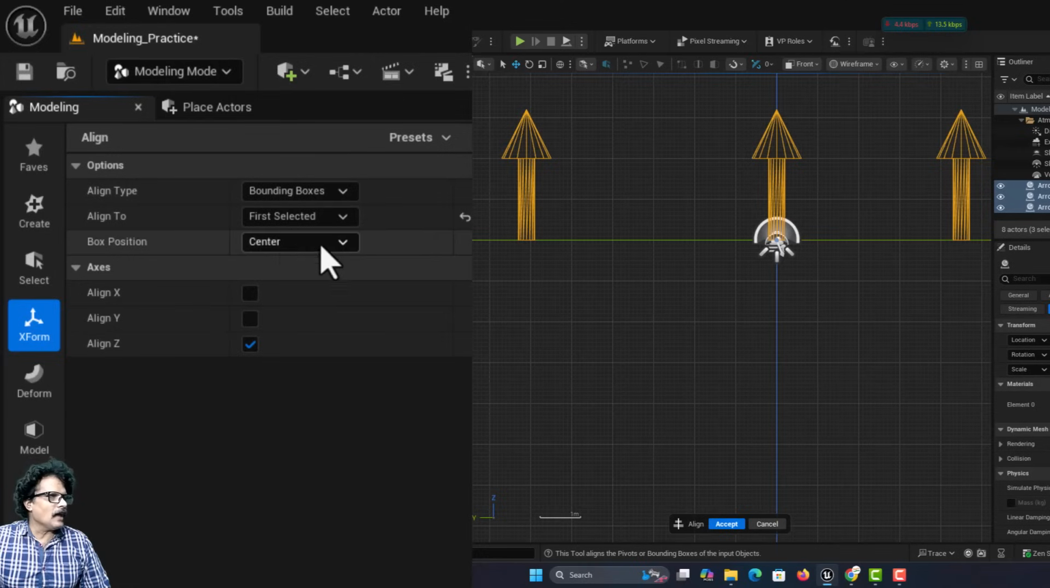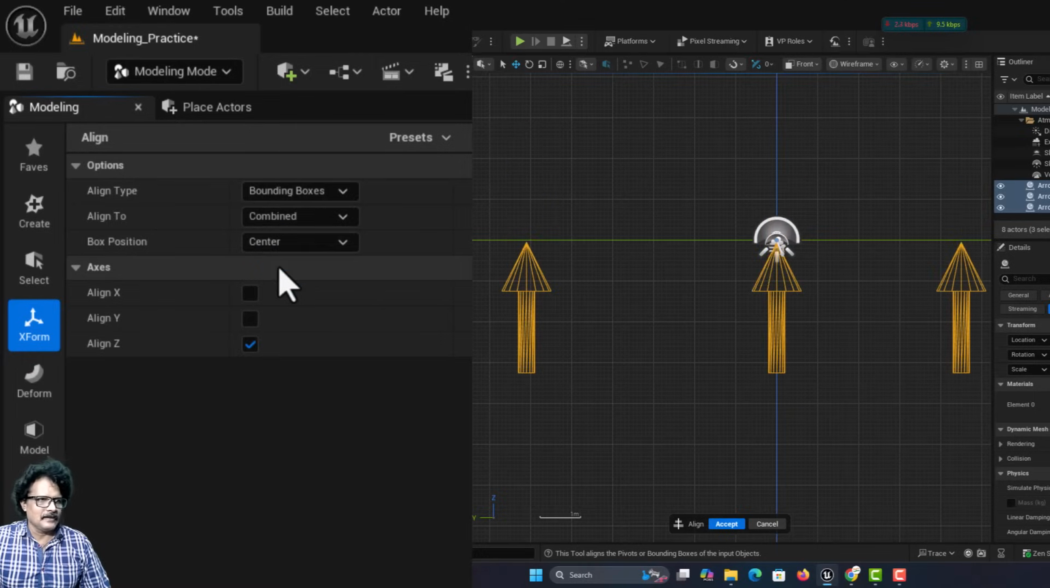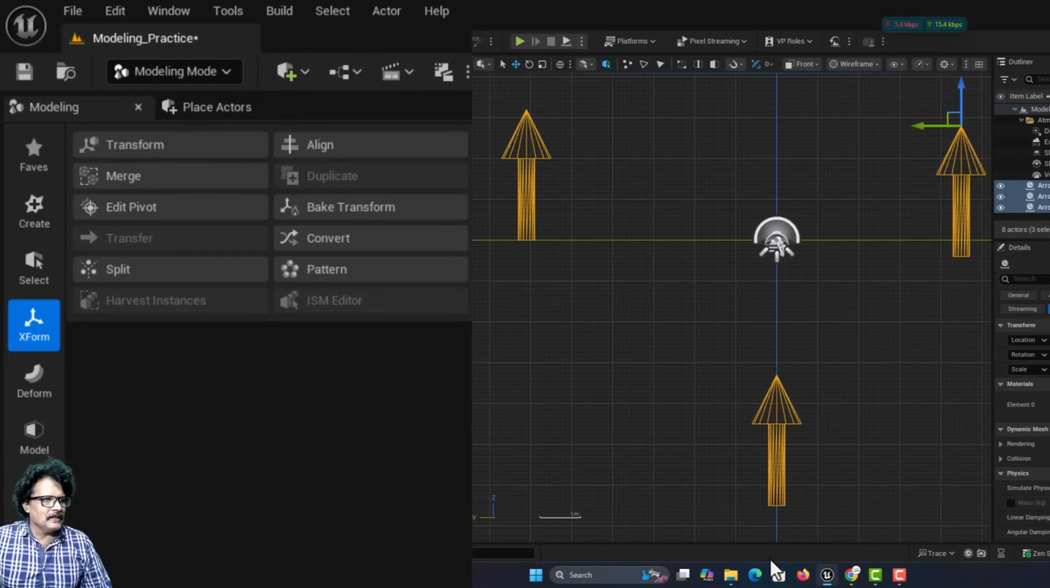So, I will come to align and this time I am going to select last selected, and then you can see all these objects are aligned to this. So, I have these options, whether it is first selected, last selected or combined. We have three options here, and the align type is set to bounding boxes. Bounding boxes means all the three bounding boxes are the same, so it is getting aligned perfectly.